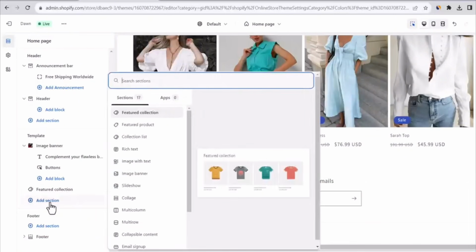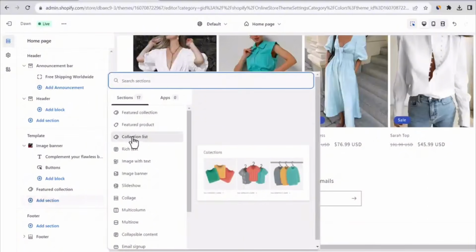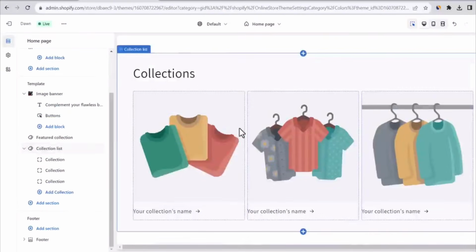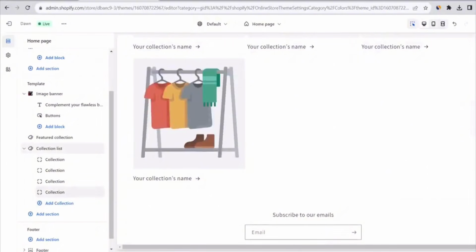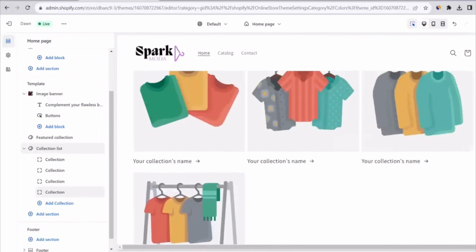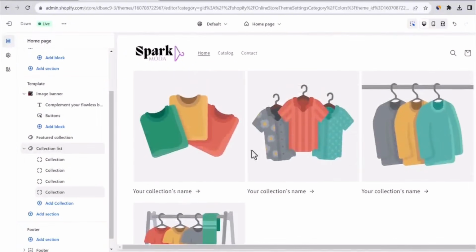Click down here on add section and choose collection list. A new section is added to the home page. Currently, it's showing 3 collections only, so we need to add another collection, because we have 4 product collections in our store. Note that you can add as many as you want to match the number of collections in your store. We have here 3 collection per row.